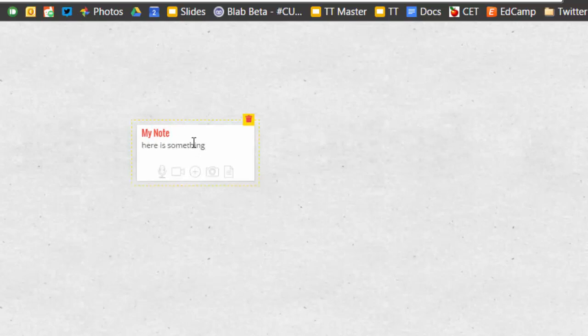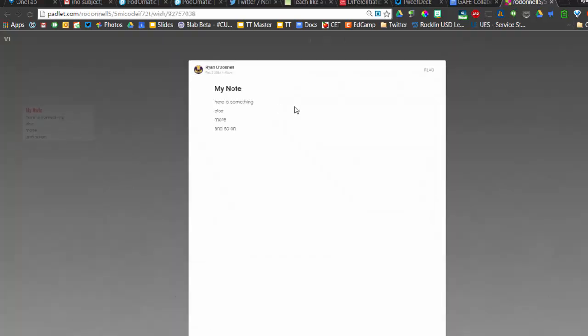If I double click, all of a sudden a little sticky note comes up. What do I want the title of this to be? This is going to be my note, and then I write something. Here is something, and something else, something more, and so forth. If I click outside, now it becomes a little sticky note, and I can drag and move these all over the place. If I double click it, it pops up and I can see all of it. Click outside for more.